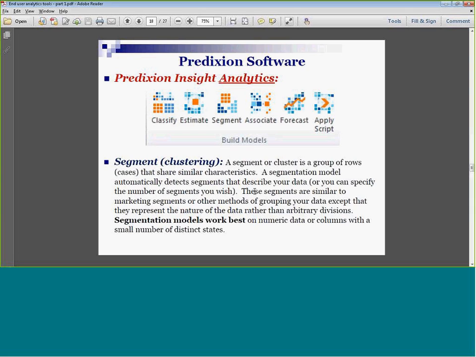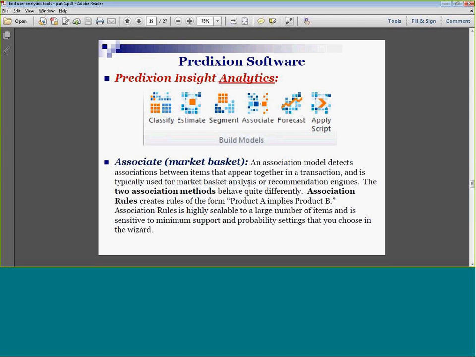But you won't be able to predict much. You'll just say, well, I got a group of people that are senior citizens that are all likely to buy golf equipment. I got another group of millennials that are likely to buy tennis rackets or something, and then you figure out what to sell. Segmentation models work best on numeric data or columns with a small number of distinct states. Again, same thing. Associate, there's your market basket. Product A implies product B. So if you buy a putter, it's likely you're going to buy golf balls. Okay, which means we'd want to put golf balls on the same page as the putter. Try to get you to do that.